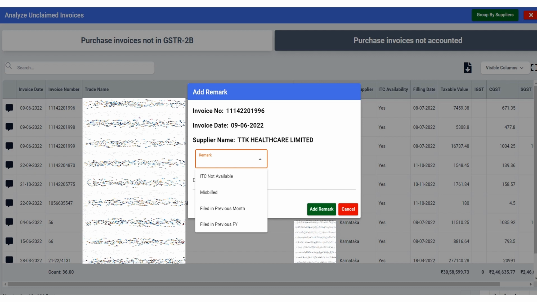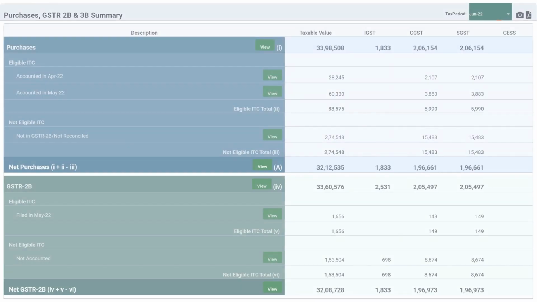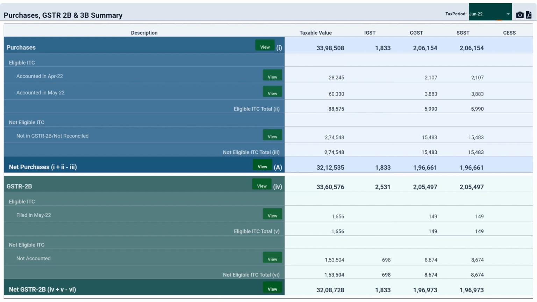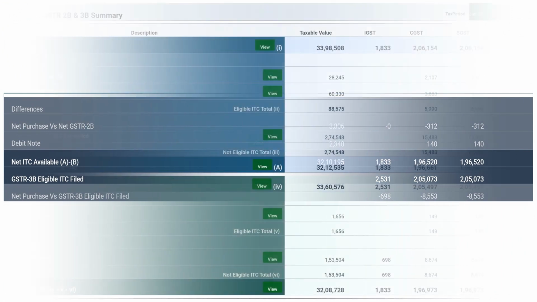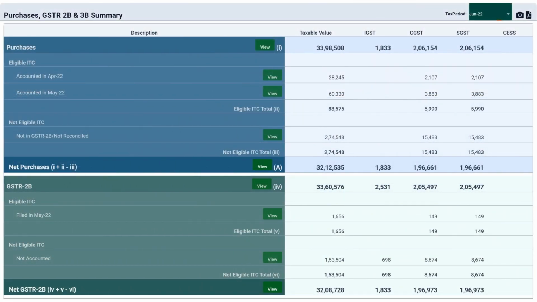For example, if the invoice is misbilled, then the user can remark it as misbilled and exclude it from claiming ITC. Finally, the user can analyze the reconciliation of the purchases with the GSTR-2B and view the net ITC claimable in GSTR-3B. Here, the user can select the tax period. The Invoice Summarizer shows the reconciliation details for the selected tax period.